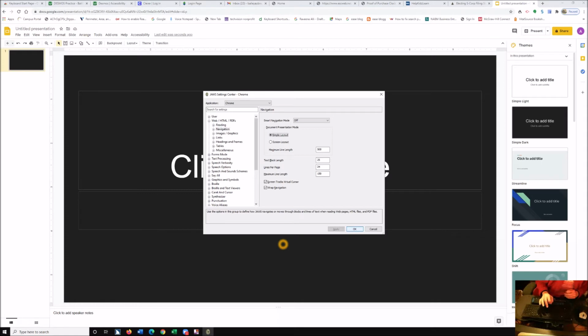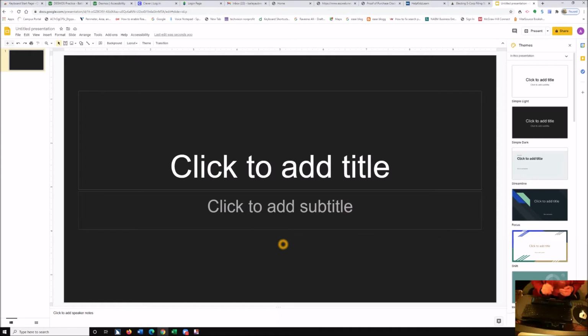Now I'm only saving this for Chrome, and you may need to change this based on the page that you're on with other programs, but this is how it works really, really well with slides. Enter is the default. Go ahead and save and close. Untitled presentation, Google Slides, Google Chrome.